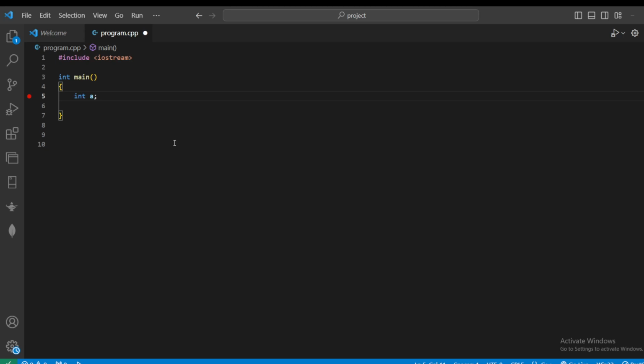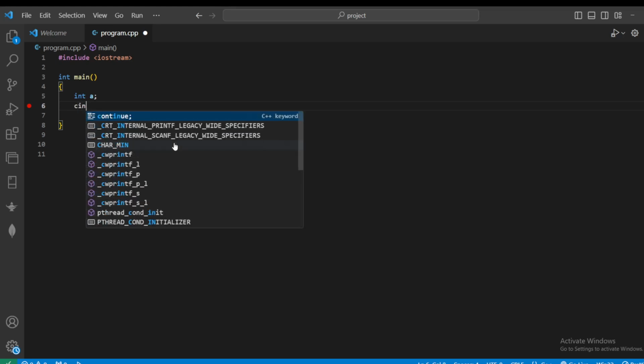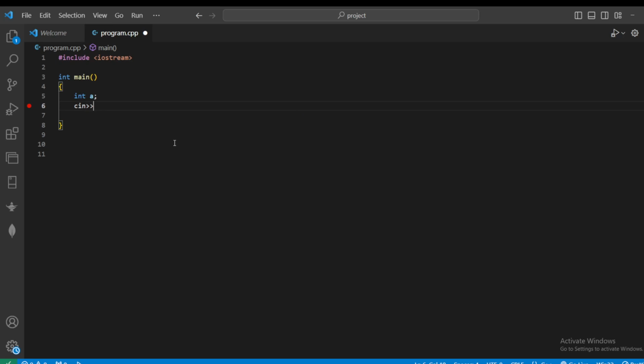Okay, how can we read this a? I want to tell the user, okay, you can add a number. So we can assign a number to this a from the keyboard. So this is going to be cin, console input. It comes from console input. So reading something from the console. And I want to read a. And that's it. So you can see that almost every part of the code is finished with a semicolon.